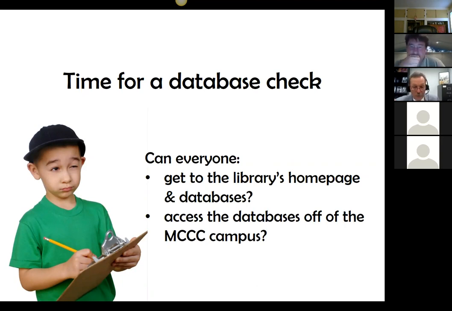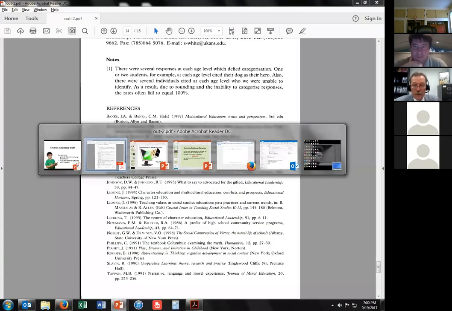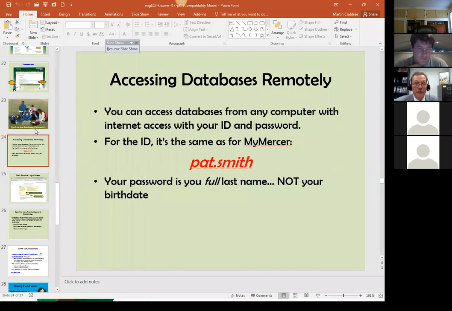Let's see, where are my slides? Here we go. Real quickly, slide here. You need two pieces of information to log in. The first is your MyMercer name. You should know that from any time you're going into your account here at the college. It's usually in the format first name dot last name. And the password is your last name. It's not your birth date.